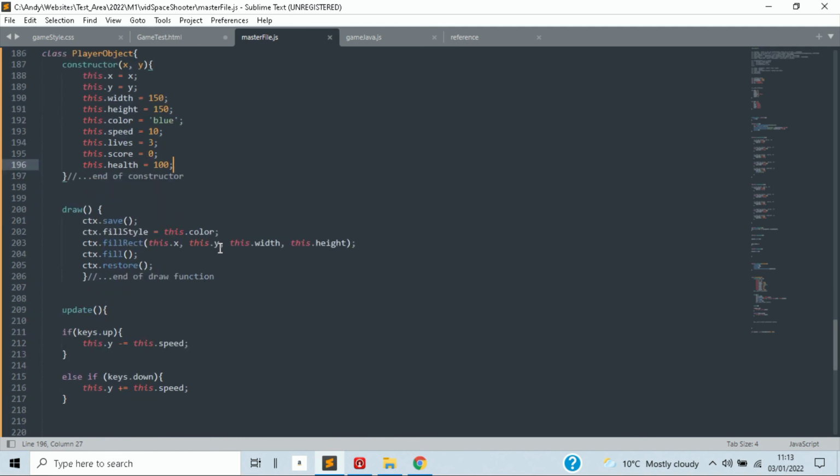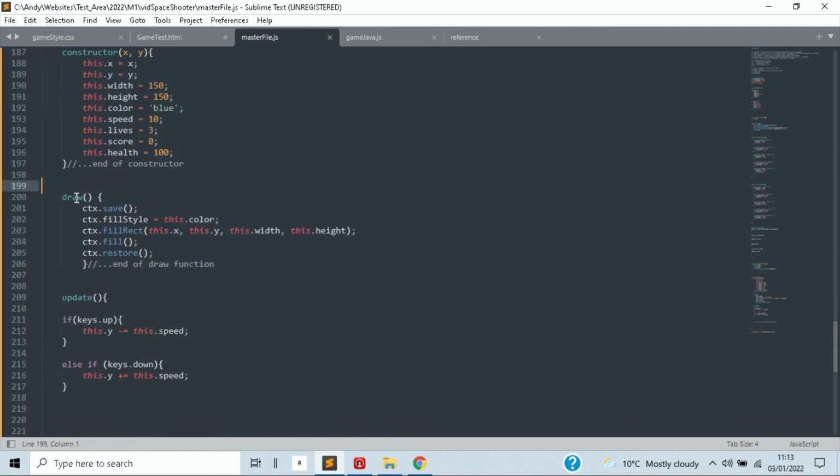And then underneath that, after the constructor, we've got the draw function, which has the fill style of this color, referencing blue up the top here, and then we've got ctx fill rect. It's taking the X position, the Y position from the top here, the width from the top and also the height. It's filling it in. Then we've got the update function, which takes place every time we go through the game loop.